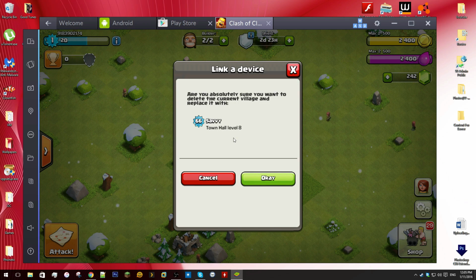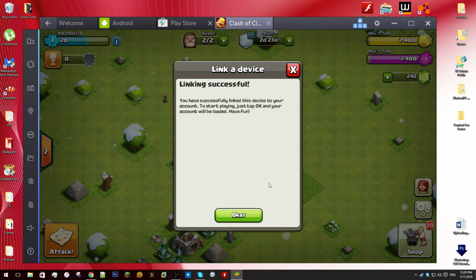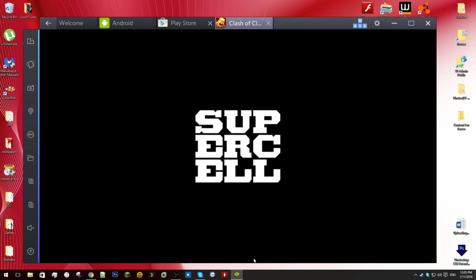Now you're going to have to reassure that you are absolutely sure you want to delete the current village and replace it with the other village. Click on OK, and you can see now that your linking is successful and your game will restart.